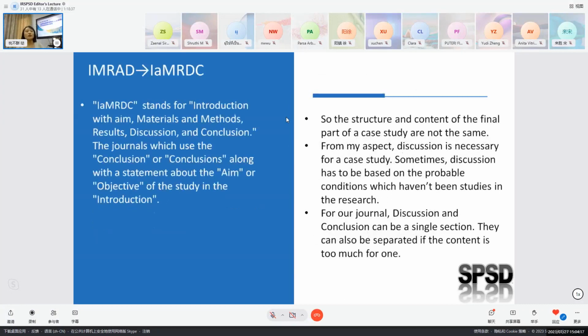And if you are going to use the conclusion for your end, the IMRAD structure will make a little change to the IMRDC structure, which stands for Introduction with your study aim, and then Methods, Results, Discussion, and Conclusion. It is a more complete format for your article. And to ensure your submission, I just suggest you read the guidelines more.